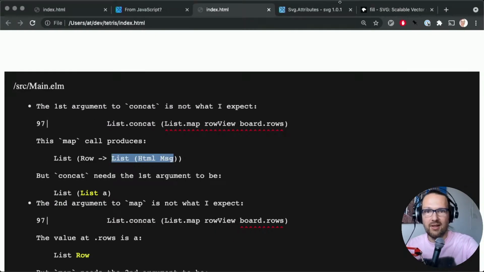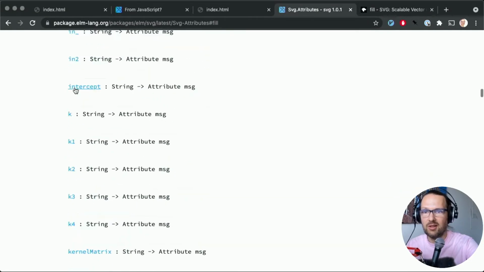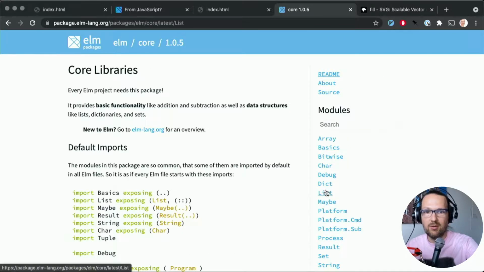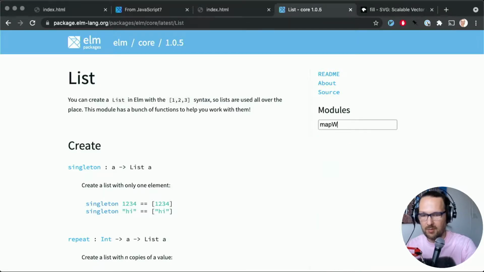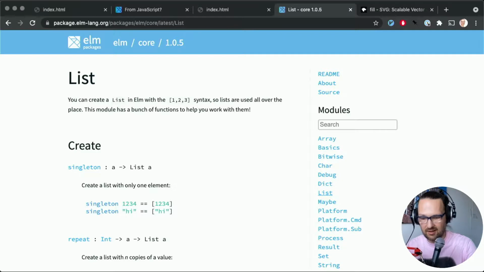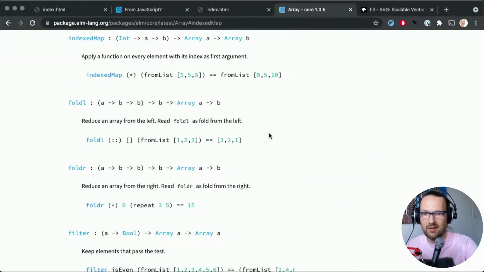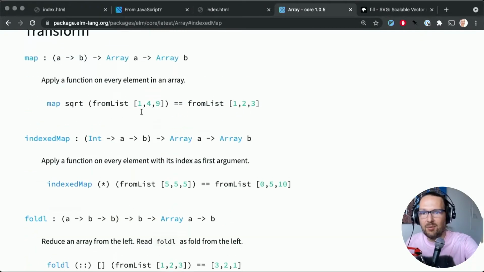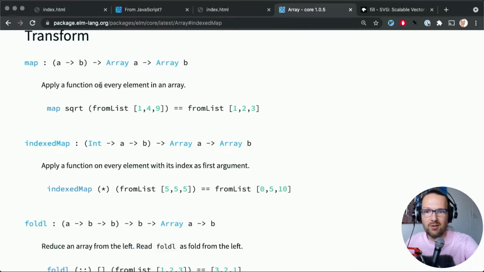index of the row. And for that, there's a special function in the list package. I'm just going to look it up in core, go to List, and there's a function called map with, or indexed map, I think, something with index, yes, indexedMap. And here again, a good exercise to look at type signatures in Elm. Maybe we look at map before: apply a function on every element in the array. That's pretty common as in plain old JavaScript as well. And the signature reads as this: map is a function that takes a function that turns an A into a B. It also takes an array of A's, and it produces an array of B's.